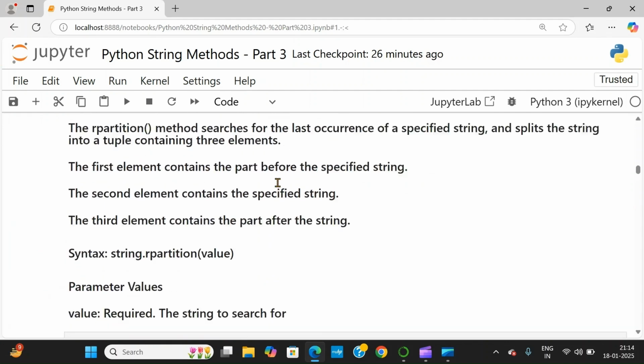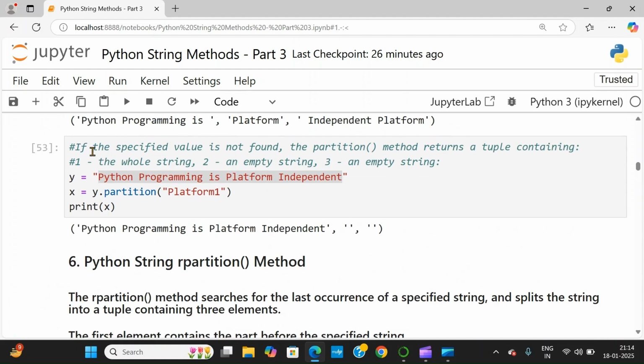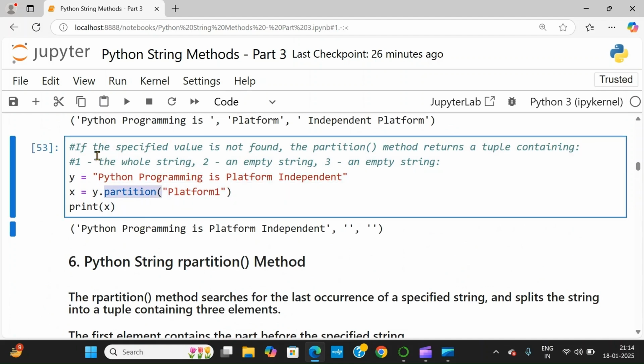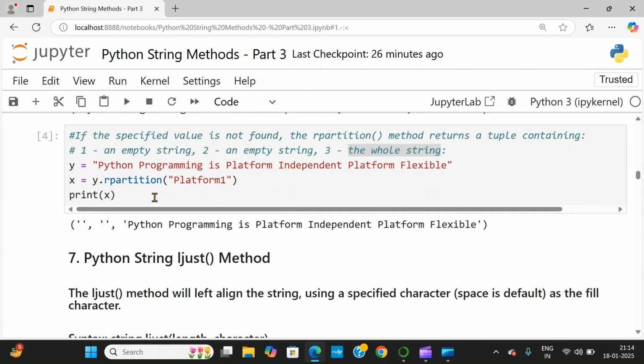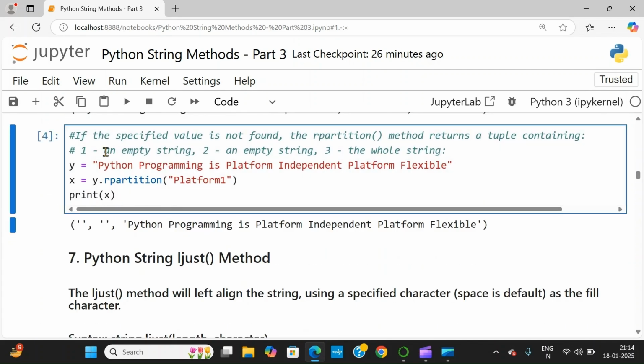Now if you see here, just observe. This is partition, right? If the specified value is not found, the partition method returns a tuple. What is that? The first will be the whole string, second will be the empty string, third will be empty string. That is for partition. But when you go for rpartition, the first one will become the empty string, second is also an empty string, third one will become the whole string. In partition, first one was the whole string, but in rpartition, the third one will be the whole string.